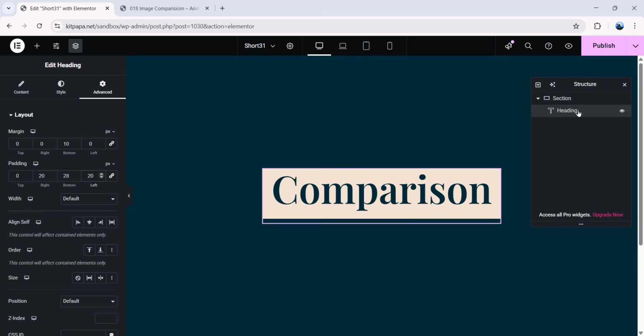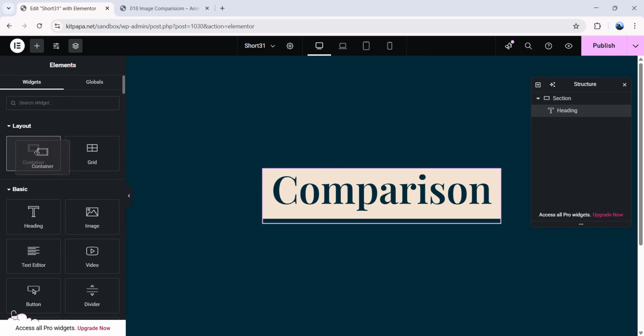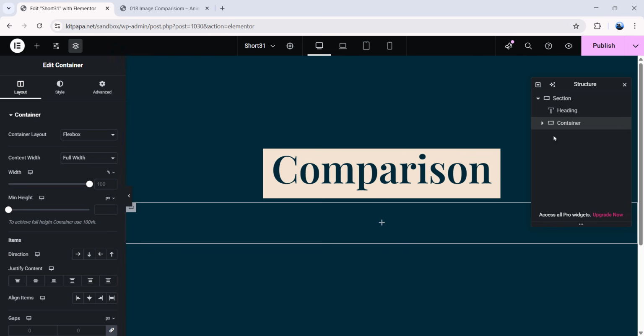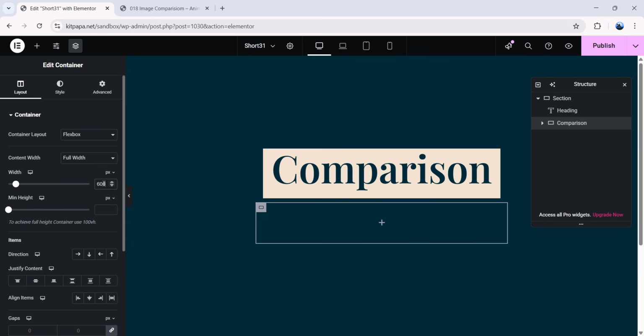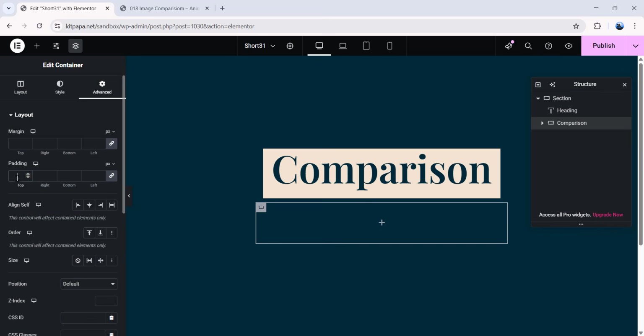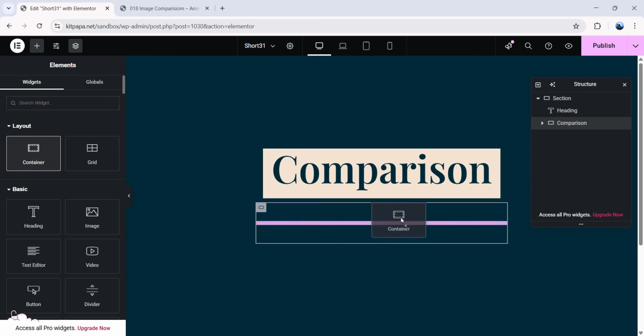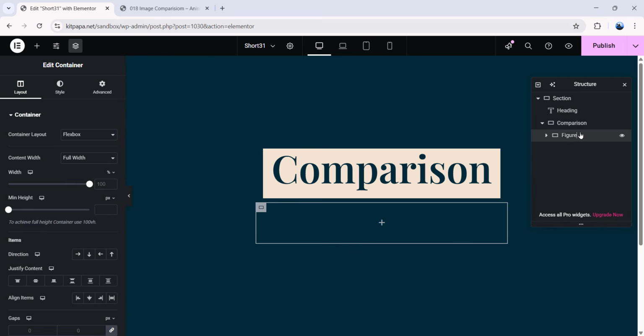Now after this heading, let's add a new container. So let's drag and drop a container right after this, and double click and rename this container. I'm renaming it just to organize everything. Okay, so first of all, on the comparisons layout, make the width 600 pixels. Select the pixel and then type 600 pixels. Now just go to the advanced and make the padding 0. That's it. Now inside it, let's add one more container, and I'm gonna call it figure.